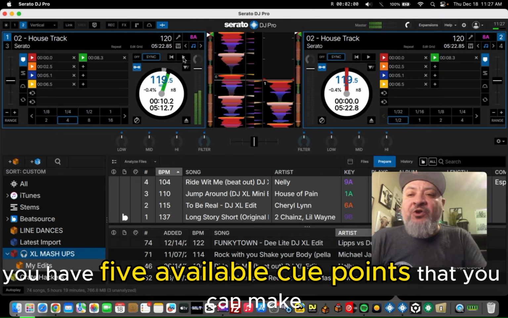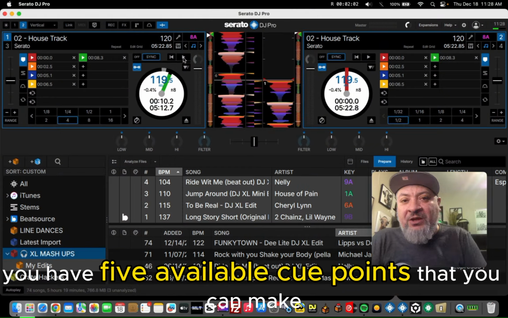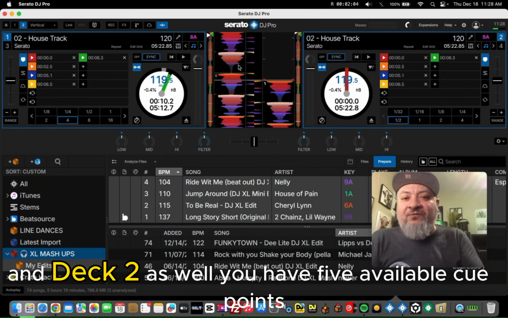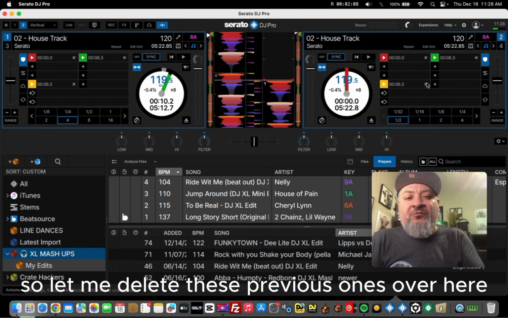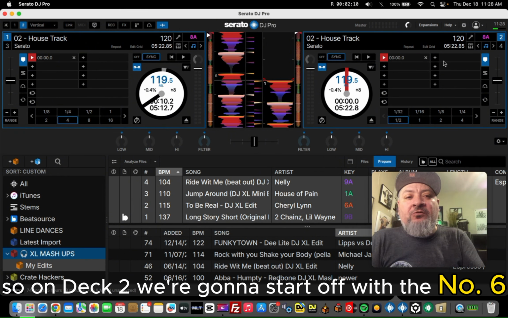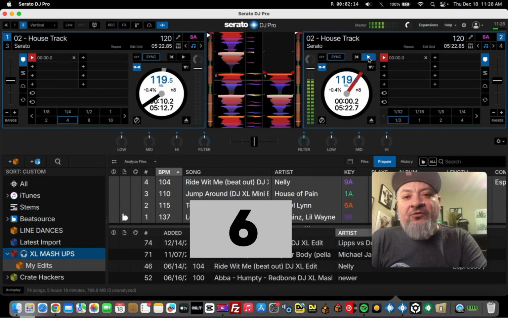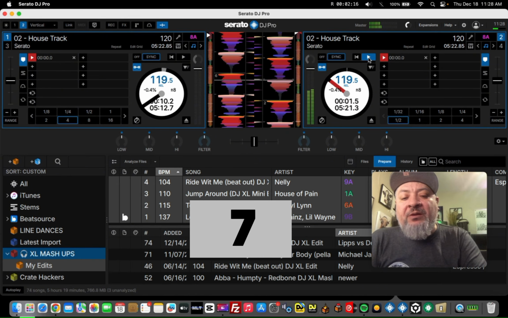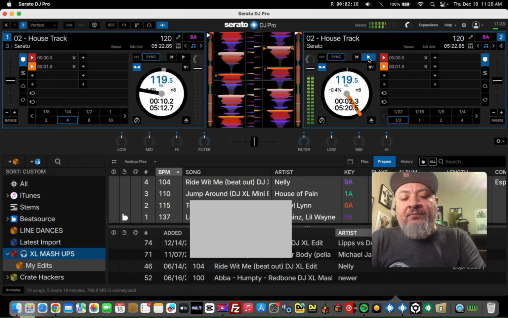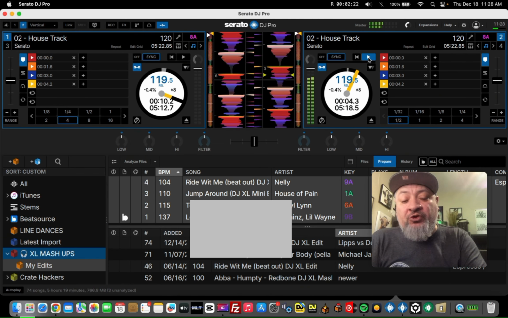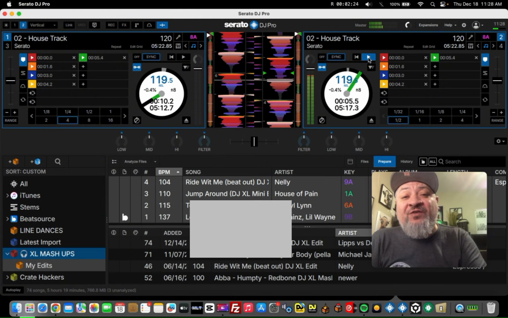So for deck 1, you have 5 available cue points that you can make, and deck 2 as well, you have 5 available cue points. So let me delete these previous ones over here. On deck 2, we're going to start off with the number 6. Number 6 will be your first cue point on deck 2. Number 7 will be your second cue point. Number 8 will be your third cue point. Number 9 will be your fourth cue point, and 0 will be your fifth cue point.